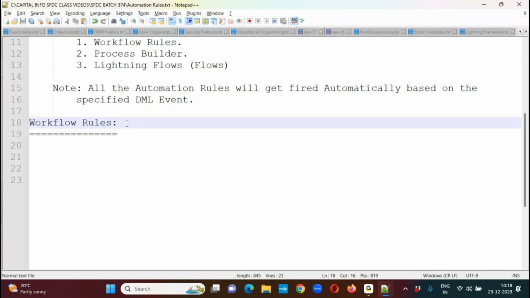First operation is through workflow rule, we can fire email alerts. That means we can send the email notifications to the people automatically based on some DML events. Like once a record has been inserted, we can send the email notification. Once a record has been created or updated, we can send the notification. That means we can send the email notifications to the people with the required subject and the content by using a pre-existing email template.